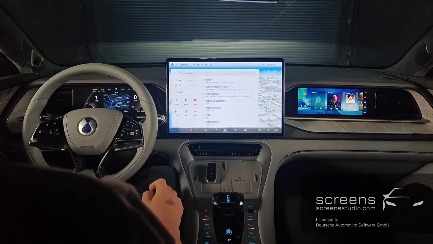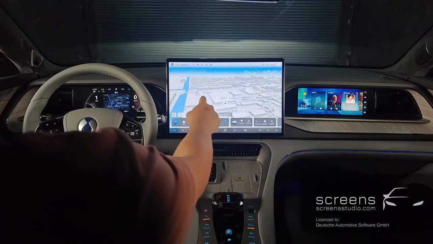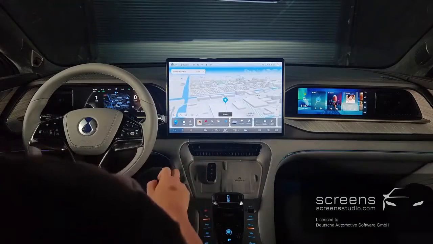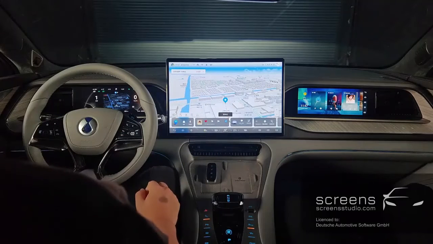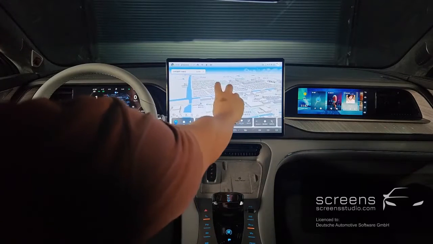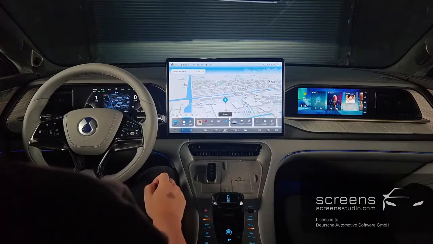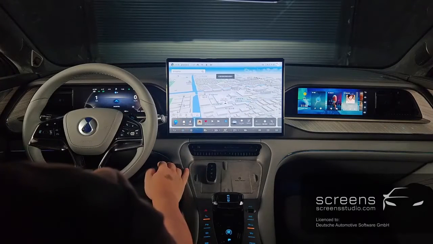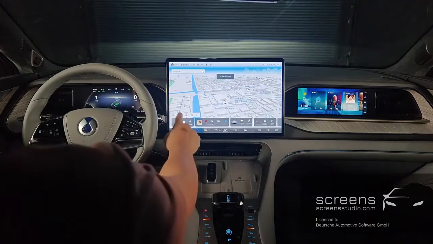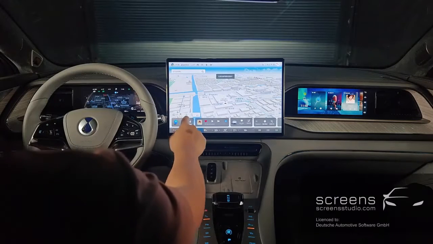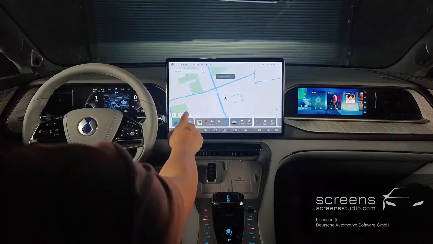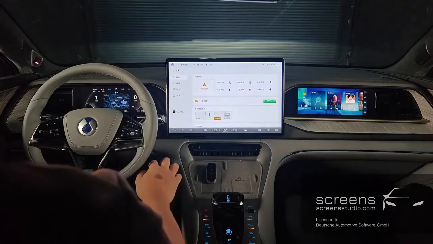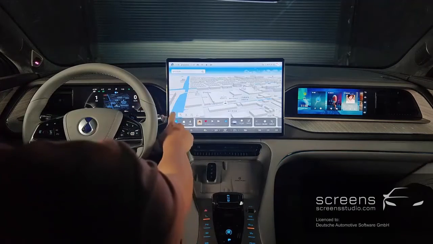On the top, we can search for the keywords. In the center, we can zoom the map, but can't rotate the map. We can switch the map display on the instrument cluster. Set the map to 2D north up, 2D track up, or 3D track up. Here we can mute or unmute the navigation voice and check more settings.